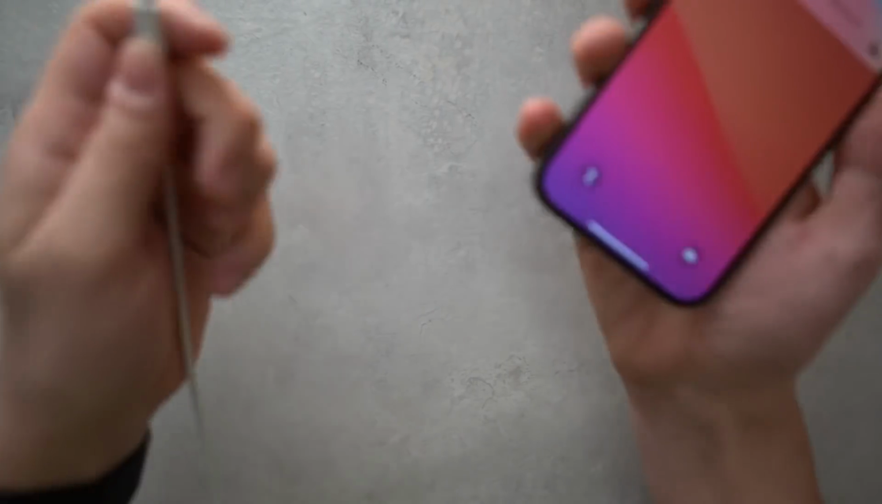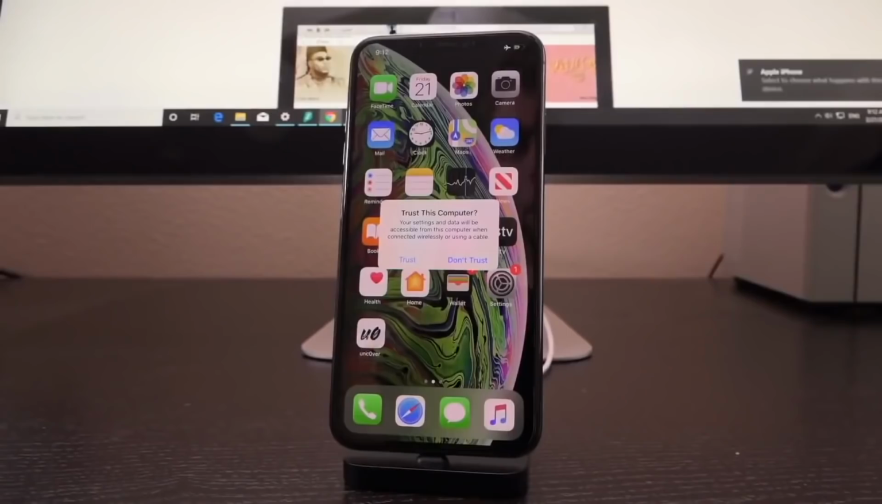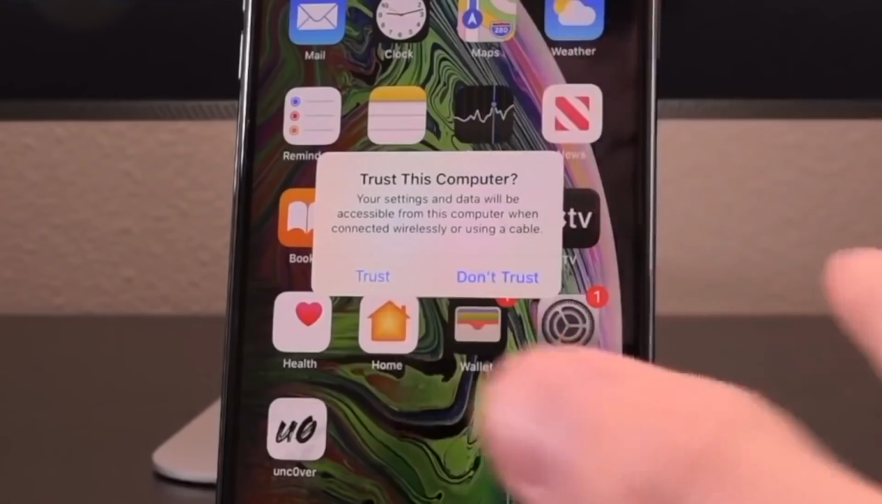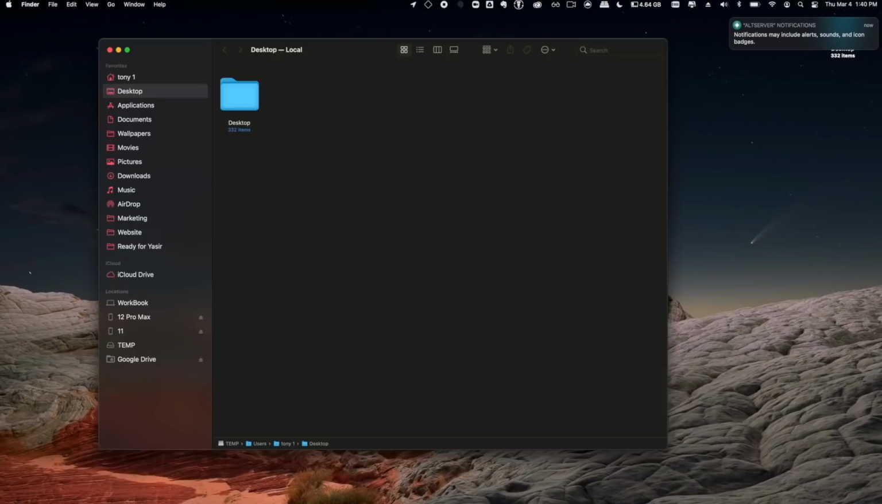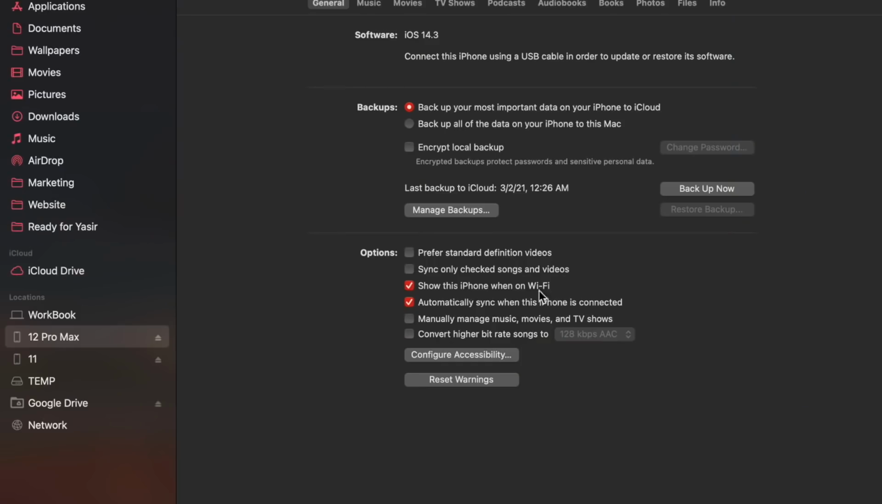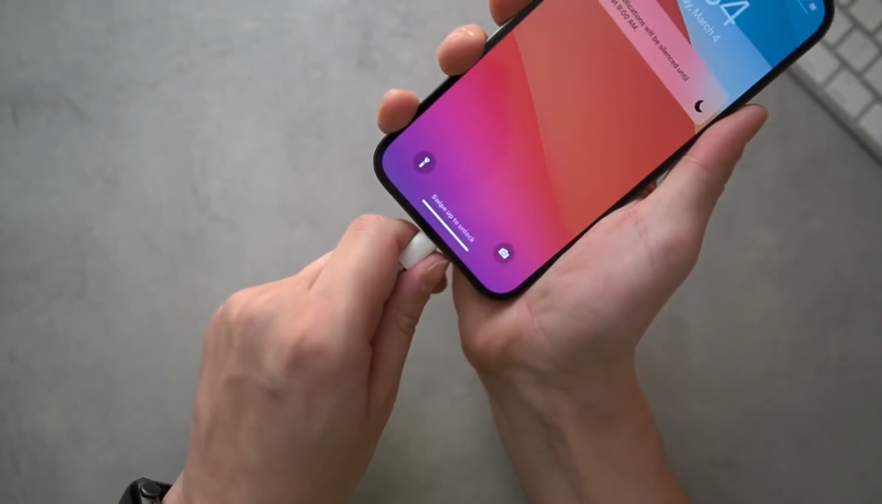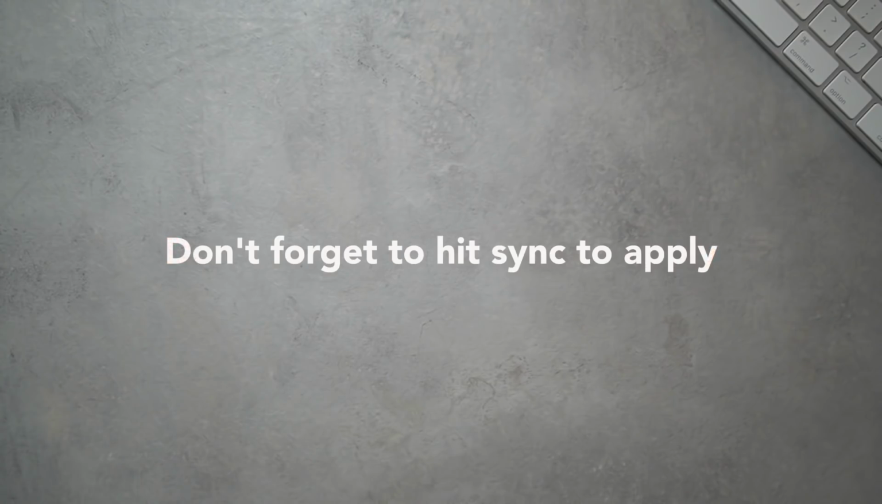So to install Unc0ver with Unc0ver, since it's up and running, you can connect your iPhone to your computer and trust the connection on both devices. Once it's trusted, we can head to Finder on a Mac or iTunes and navigate to our iPhone's little pane here. You're just gonna wanna click Show this iPhone when on Wi-Fi. And now you're free to unplug the iPhone and you can continue to install Unc0ver over a Wi-Fi connection instead of having to plug it in every time.